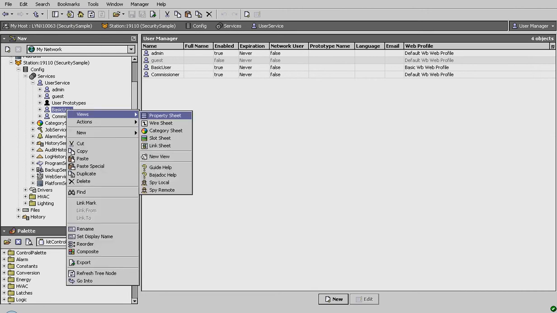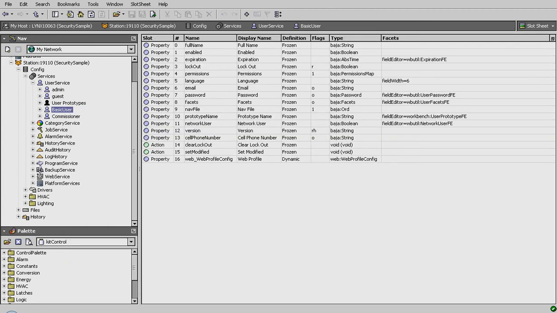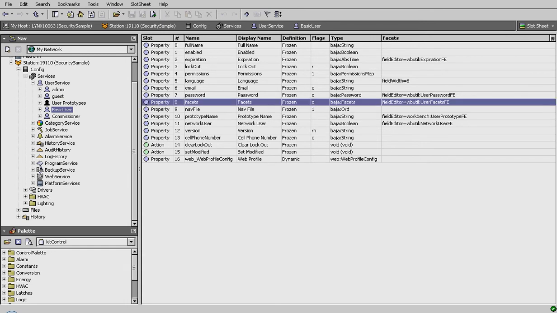Well, let's take a look at the slot sheet on a basic user. These are the properties associated with the slot sheet, and full name and language and permissions and whatever. The flags column here has an O in any property that is an operator level property. So what this means is that if the user has rights, permissions, that is, that you just checked off in the operator column, anything with an O here is something they can see.